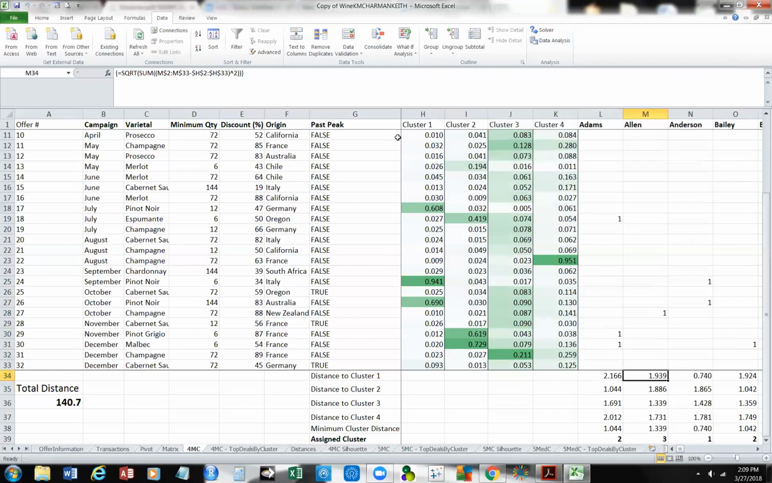And then now what we're trying to find is, does Allen fit within cluster 1? Well, we've got a score there. Does Allen fit within cluster 2? Well, this time we're doing Allen's M3 through M33 versus I2 to I33. So now we're looking at Allen versus cluster 2. Then we look at Allen versus cluster 3. And then we look at Allen versus cluster 4.